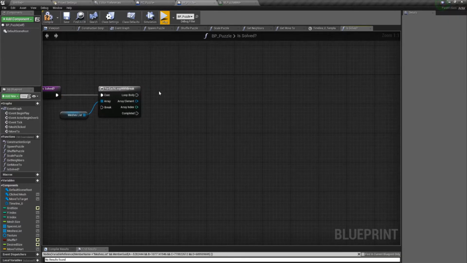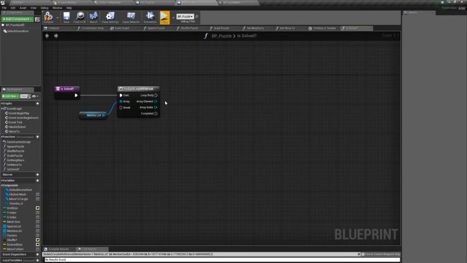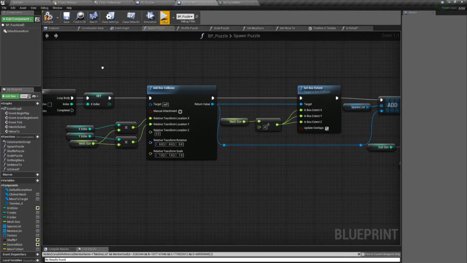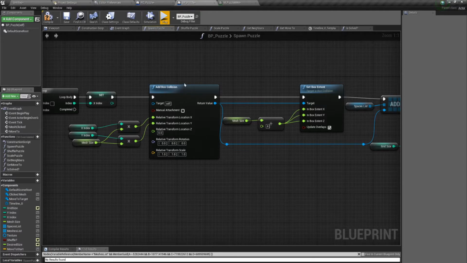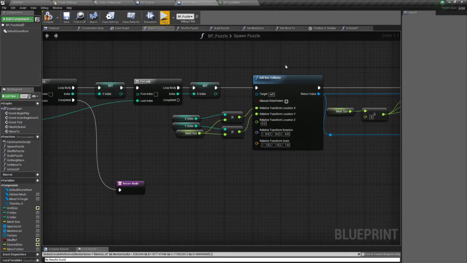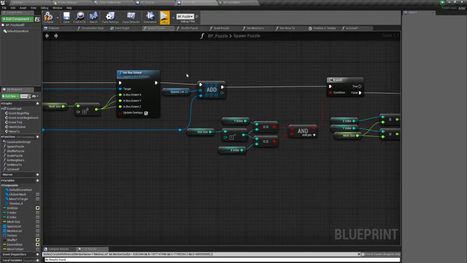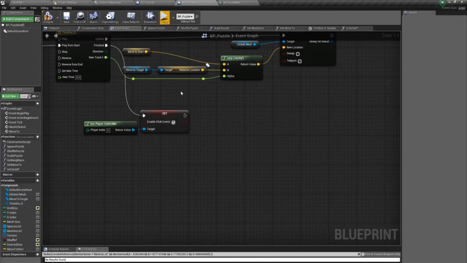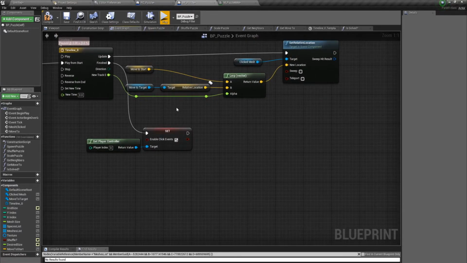Alright, so the way we're going to do this is we're just going to check if it's overlapping the corresponding index. They all should be in order from the way that we did the spawn. We did the spawn puzzle here. Since we add a collision box on iteration, let's say 1, that'll be set to index 1. And we're doing the same thing here for our meshes. So they all should be in order with where they should be, correct.